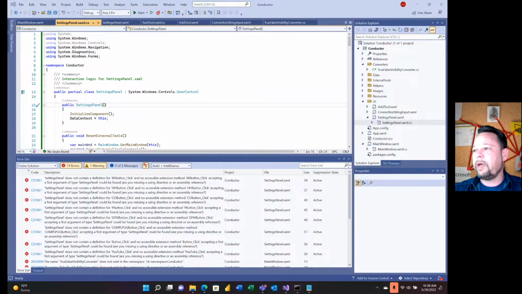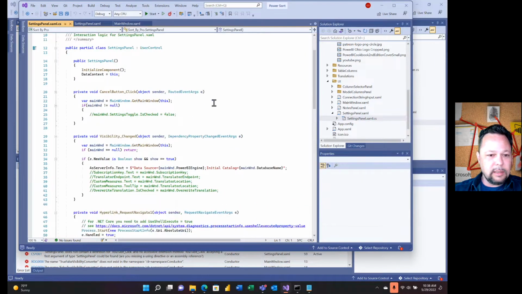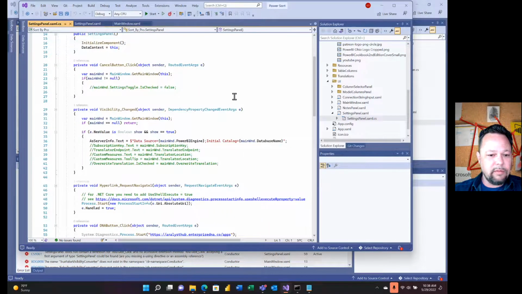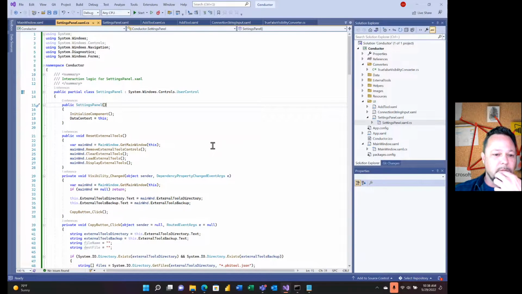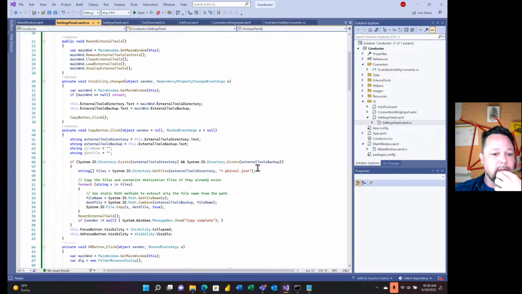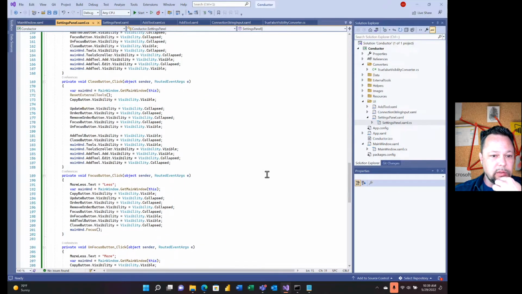If I can find my power sort code, I can go into the code behind. Let's see. We have a bunch of stuff here. Do we have anything that overlaps? I need this on 2 screens so I can see this. Okay, so in here I have a cancel button click. I have a visibility changed event, which I don't think I want to modify. Copy button click. OK button clicked. Yeah, I know I need this hyperlink request navigate. And there's all the event stuff that happens.